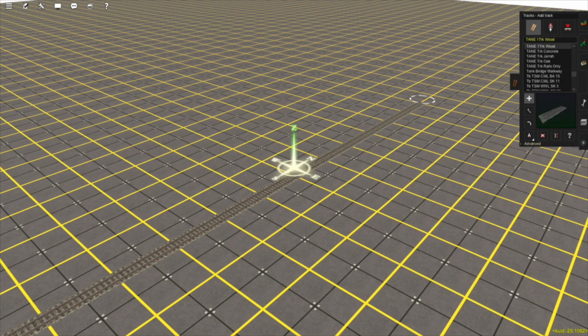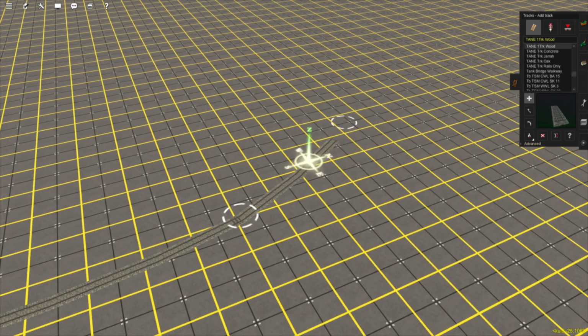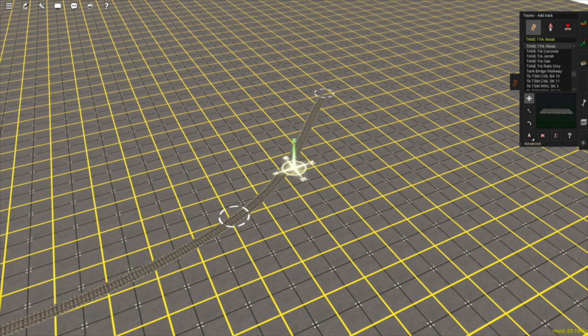Now let's add a curve to the end of this. To do this, make sure the Add Track tool is still selected, and then left-click within the white circle at the end of the track. This white circle is known as a spline point. Then left-click where you want the curve to end.